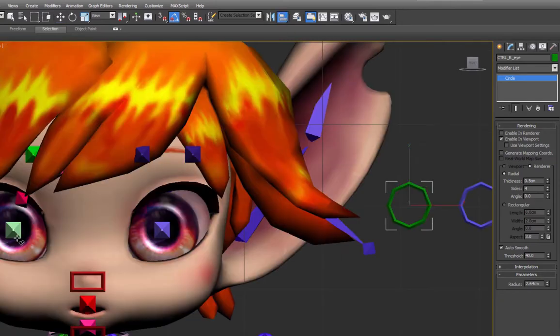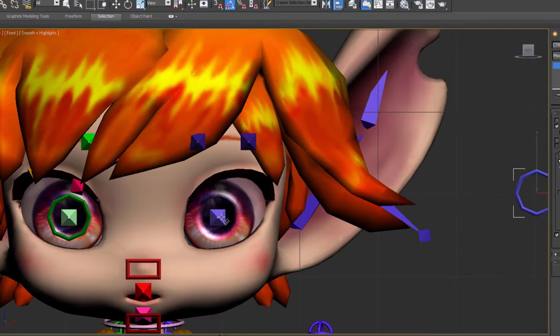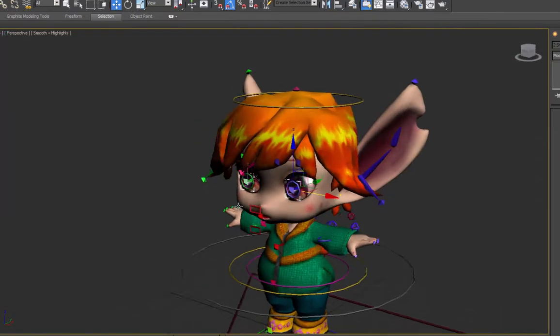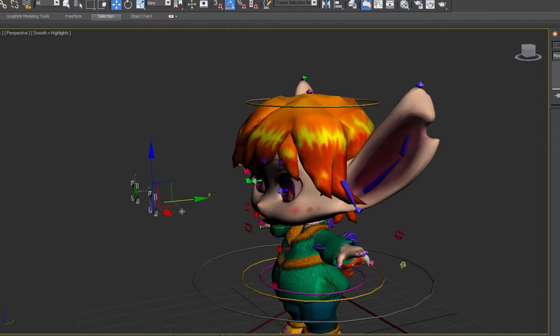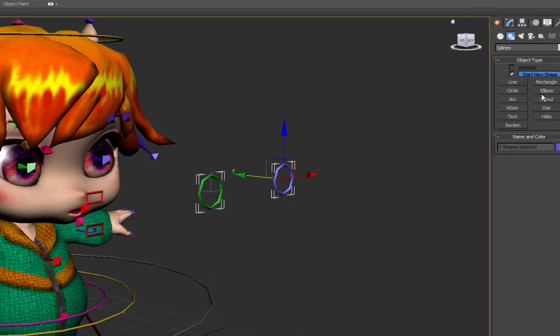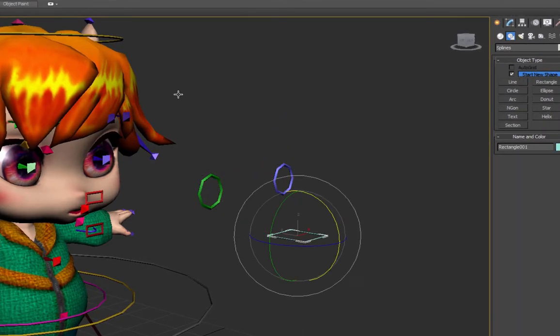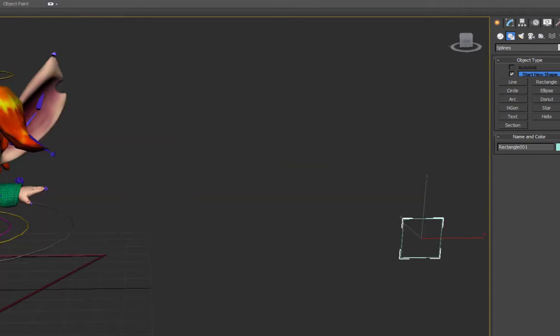And I'm going to align it to this nub here, just the position. And this one I'm going to align it to this nub. I'm going to grab both of them and drag them back to here maybe, and we'll use those as look at targets. Now, I'm going to create a rectangle to hold these. So in shapes, rectangle, and I'm going to rotate it 90 degrees, and I'll align it to one of these guys.